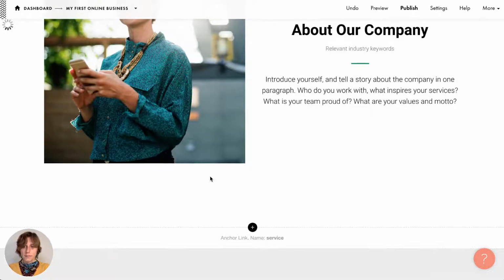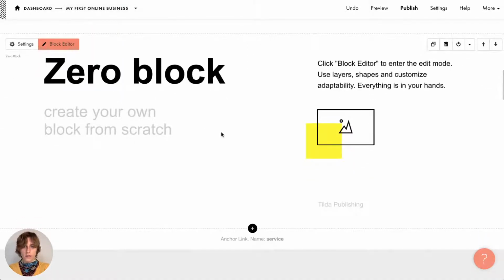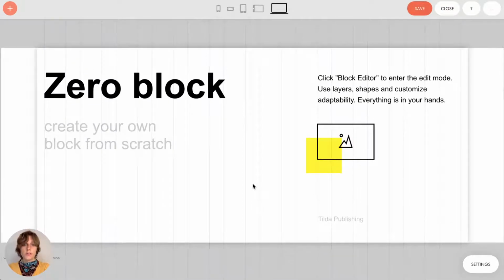I click on it and a zero block will appear. Here we go. Here, instead of the content button, we have the block editor button. Let's use it. And we are inside of the zero block editor.